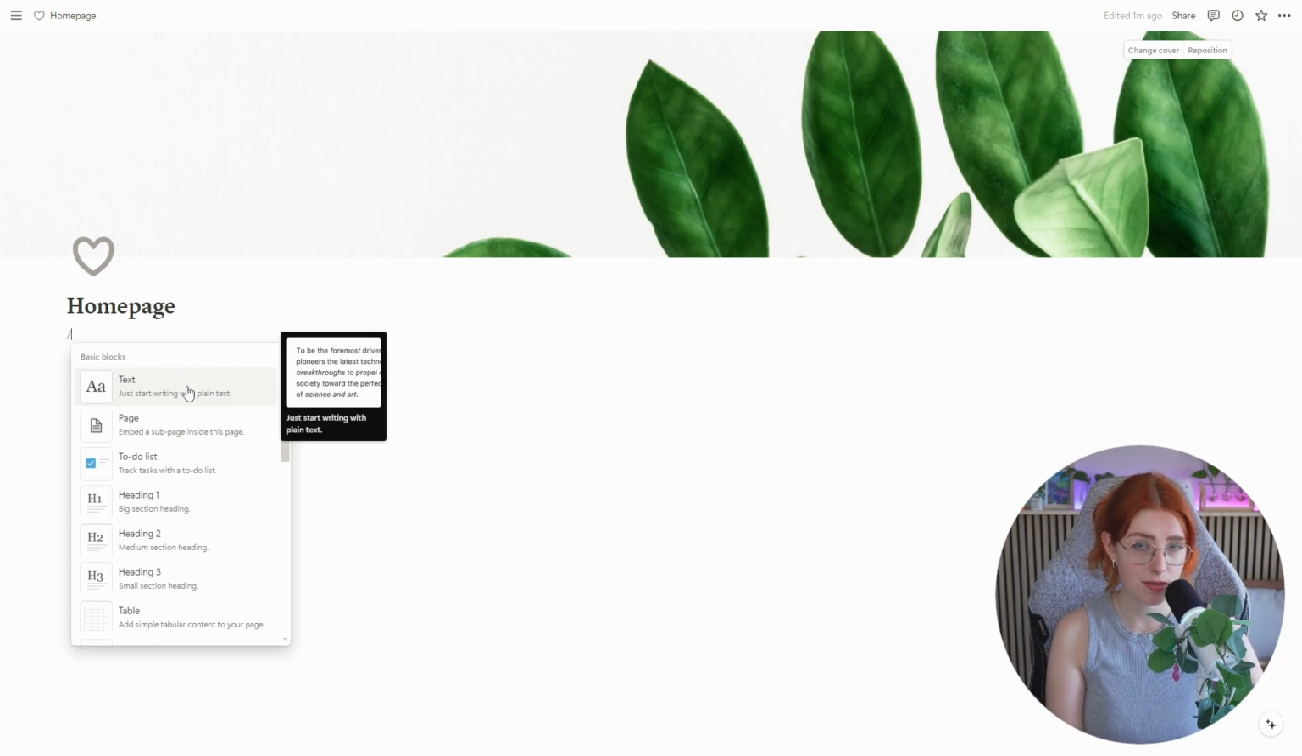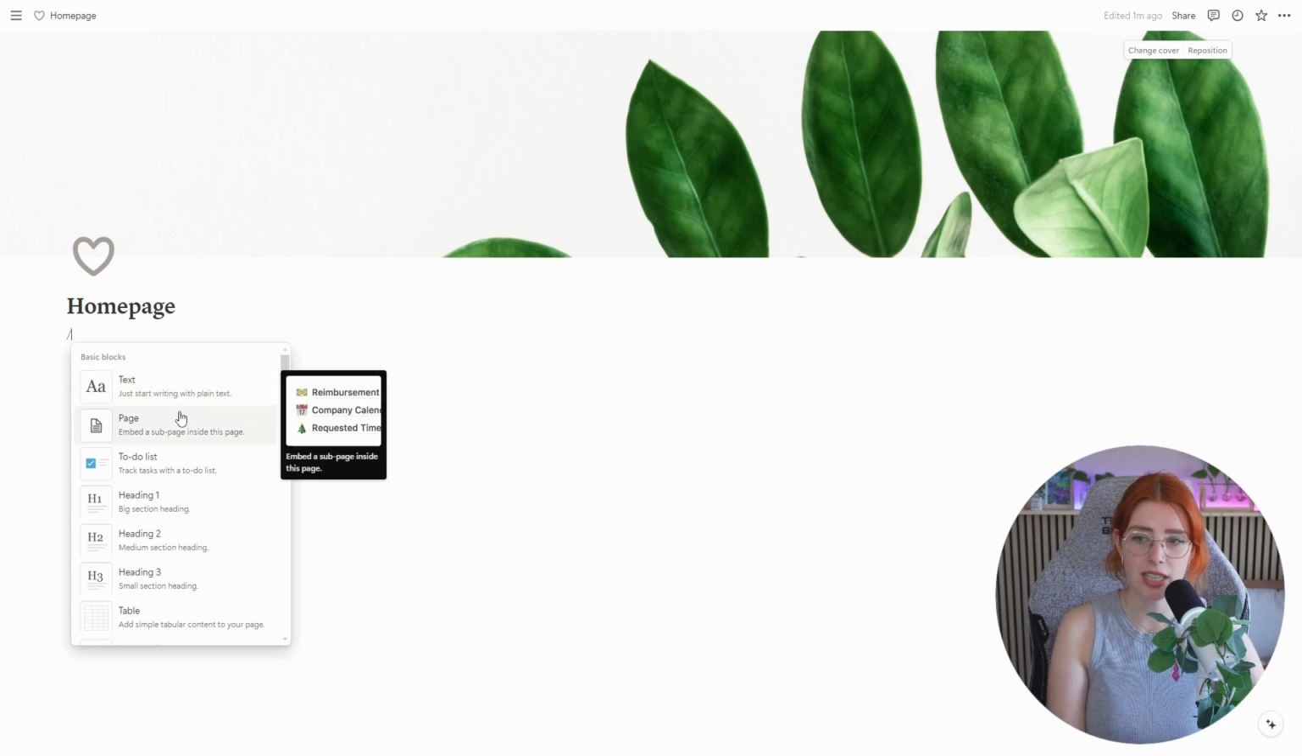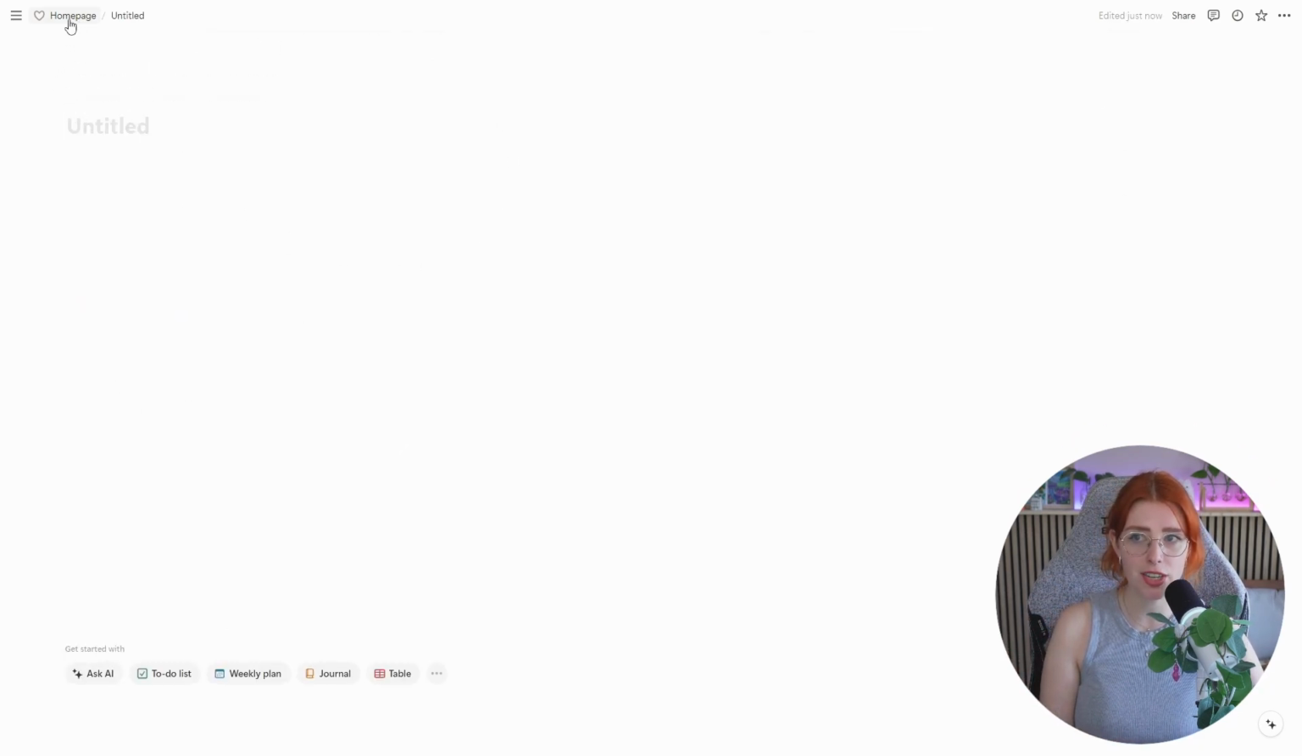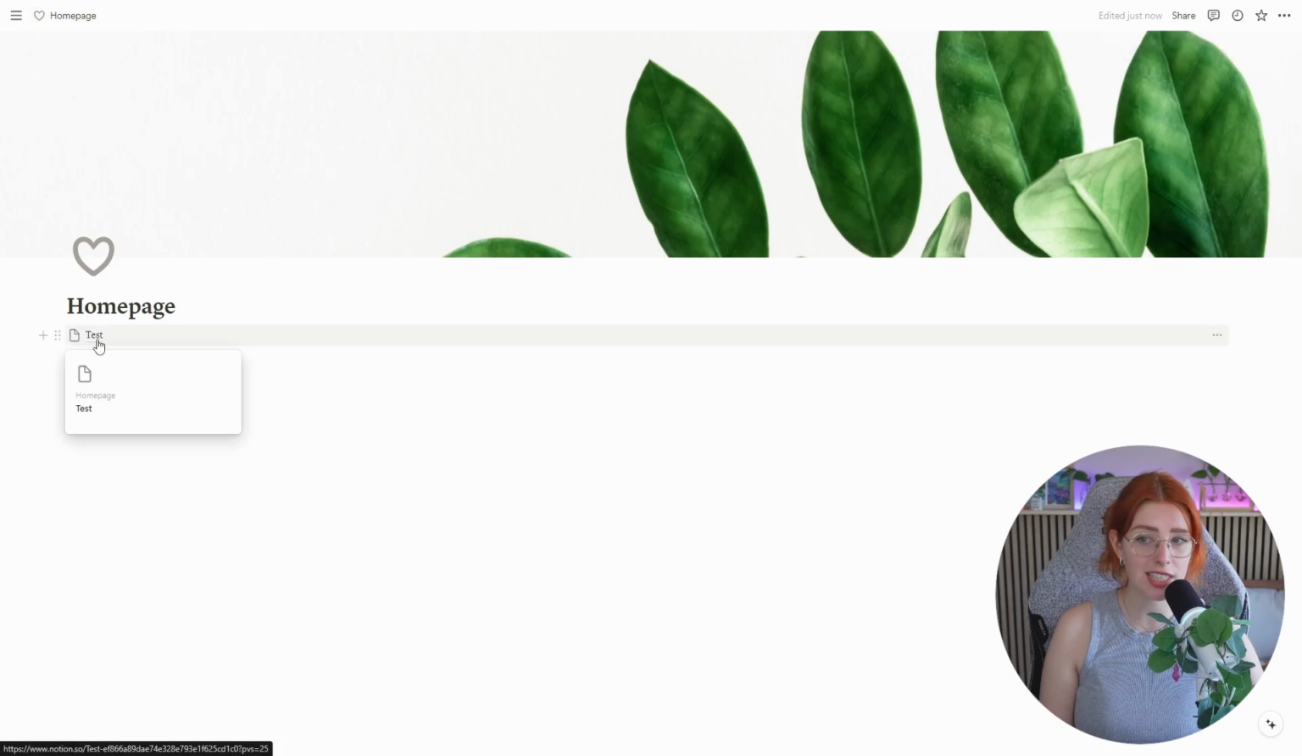So there is text, that kind of speaks for itself. It's just plain text. You can add a page, which is what you can do to add like a link to a new page in your notebook. You can kind of see it as you would add a physical paper page into your notebook. So if I click this, it creates a new page. As you can see, the URL to this page is homepage and untitled. Let's call this test. Then it becomes homepage test. And if we go here, then you can see that test page.